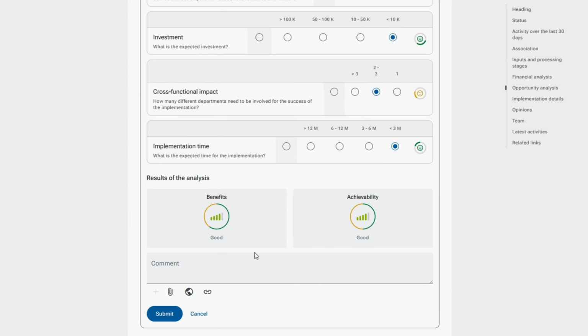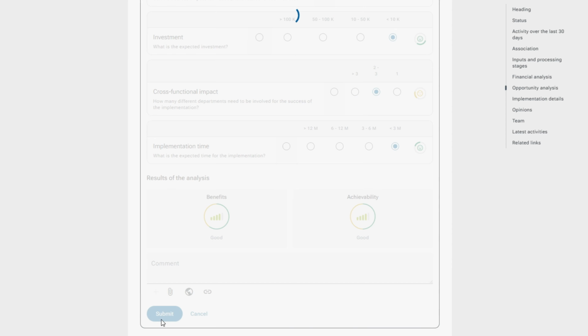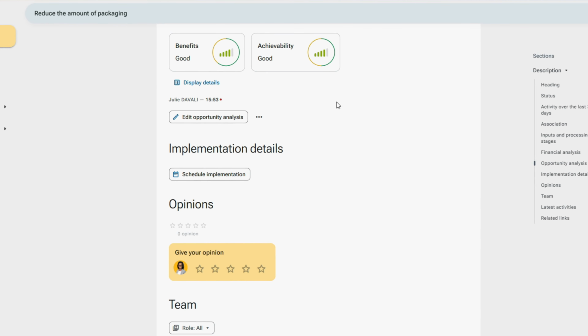After completing the form and submitting it, you will find on the initiative page a summary of the opportunity analysis on the two dimensions, benefits and achievability. This summary is automatically calculated based on the average of the form responses.